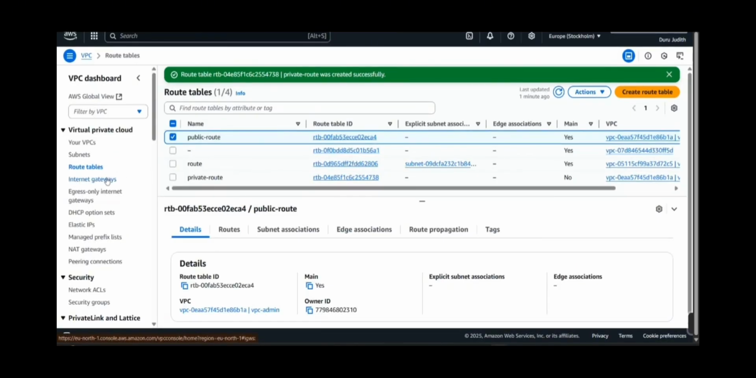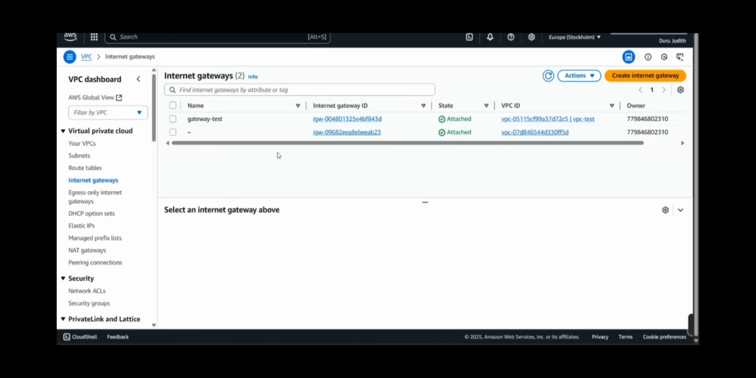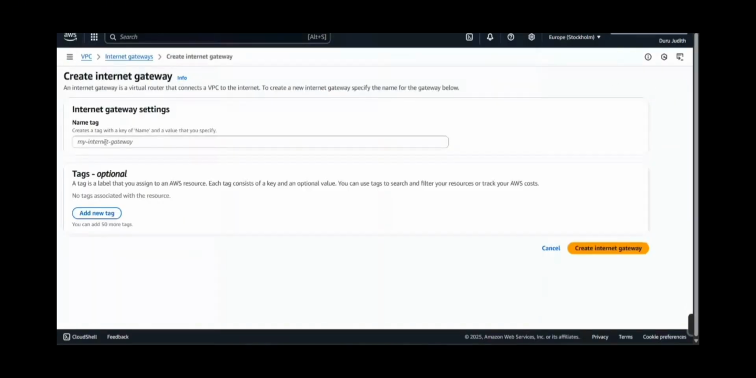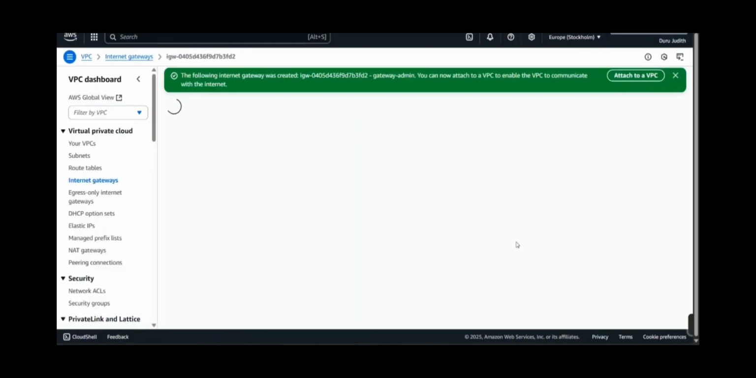Click on internet gateway here. So this internet gateway is like the main entrance gate of your neighborhood that is connecting your VPC to the outside world. Also, to give our VPC internet access, we need an internet gateway. So click on create internet gateway here. Give the internet gateway a name. Let's say gateway admin. Next, create internet gateway.